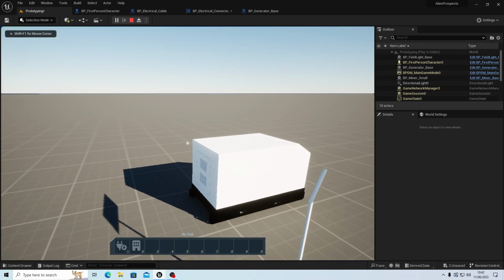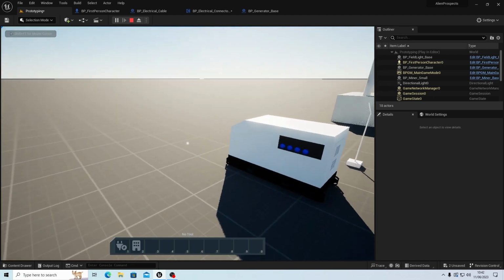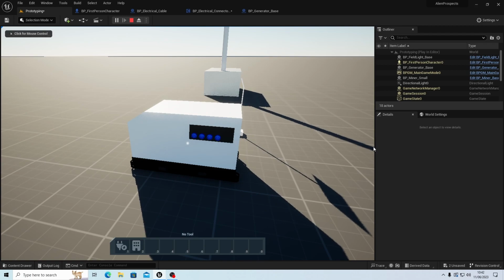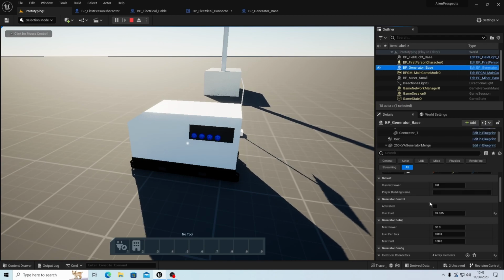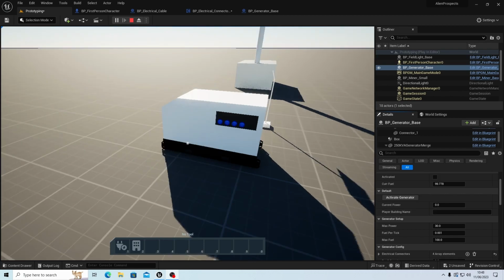All right, and hopefully now we'll come up to our generator, and we'll go, right, Mr. Generator base activated, and it didn't work. Okay, so rather strange happening here, which I didn't realize.